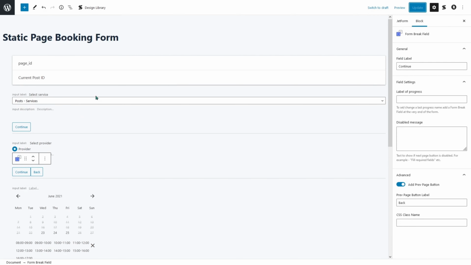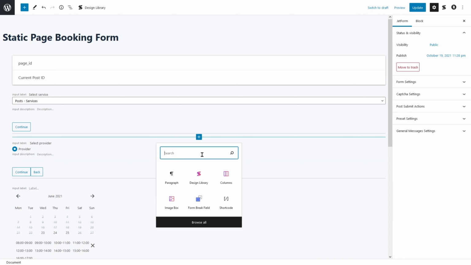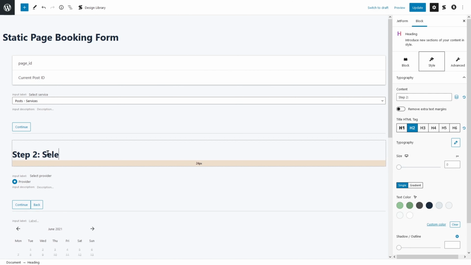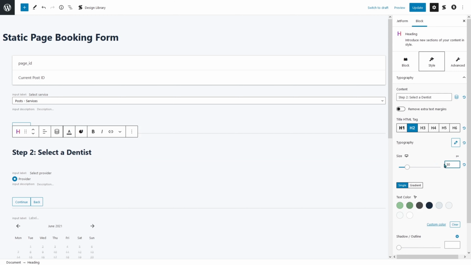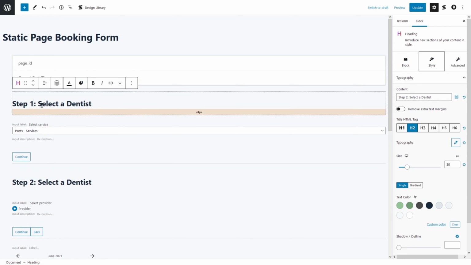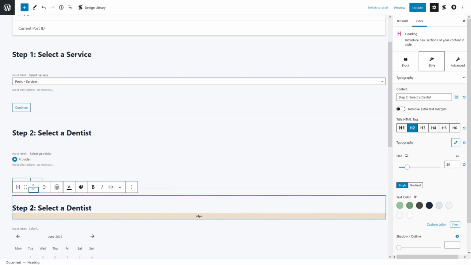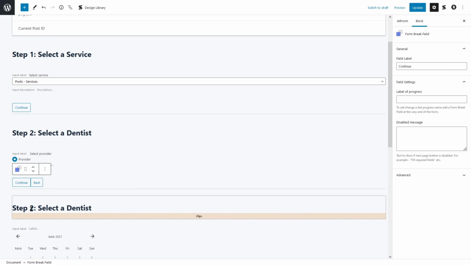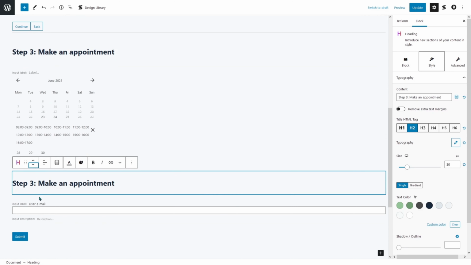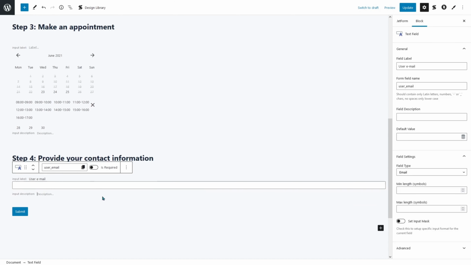So for example, over here, this is for us to select a provider. So let's say after this, we have a heading. Let's say this is step 2, select a dentist. And let's style this maybe 30 pixels. And let's duplicate this, bring this up. This is step 1, select a service. Let's duplicate this again, bring this down here. Right after the form break, this is step 3, make an appointment, and then let's create another. Let's bring this down here, provide your contact information. This is step 4.